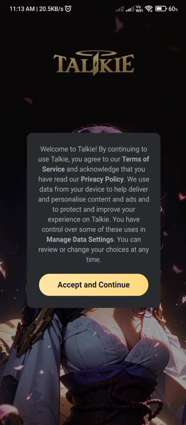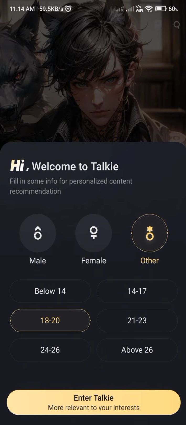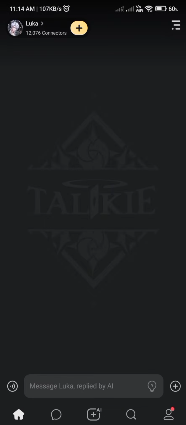In the next step, what you need to do is log in or sign in to the app using your details. Once you're in the app, they will ask you your gender. Select what gender you are, select your age, then click Enter Talkie. After that, you can see many AI characters. Click whatever you like and start chatting with them.